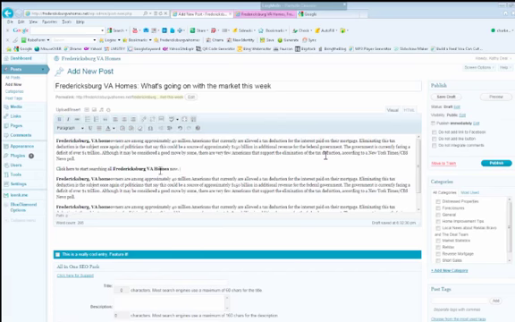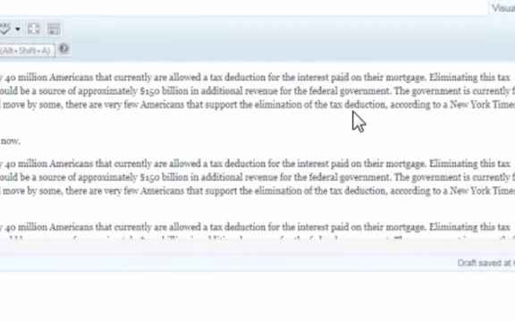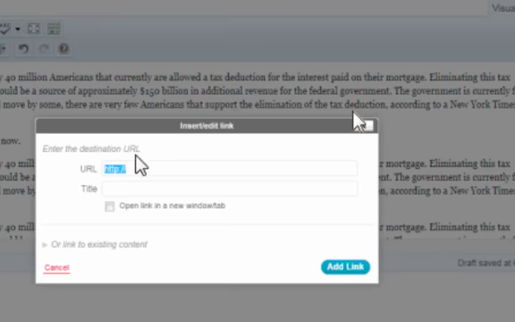I bolded this keyword. I'm now going to come in here and highlight it. And up here, I'm going to look for the chain link, and usually it's a chain link or it looks like a globe with a link. I'm going to click that, and this little pop-up box is going to come up. That's where I'm going to put my domain name that I want it to link to. So i95homes.com. The title is going to be the exact same thing as I highlighted. This is very important because it makes it keyword heavy.